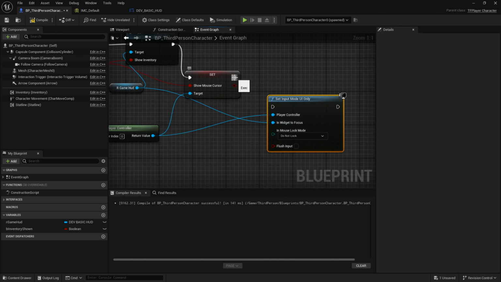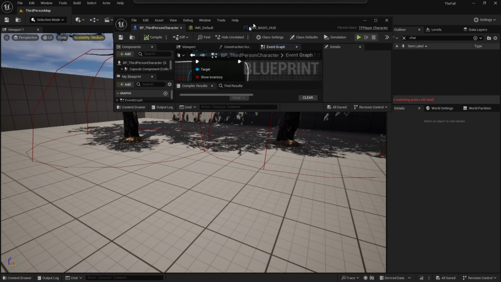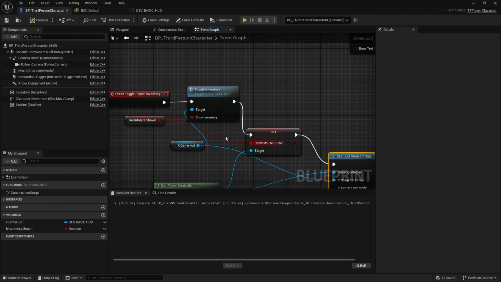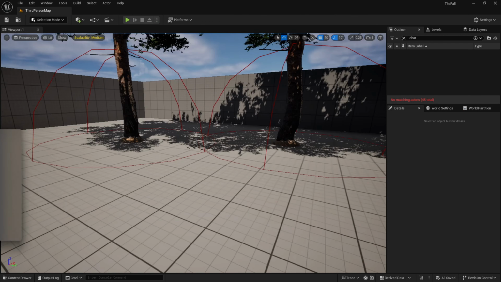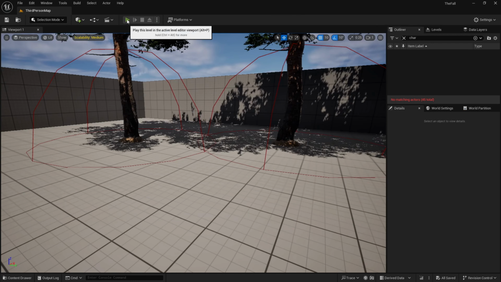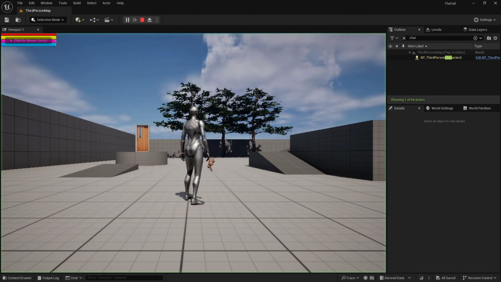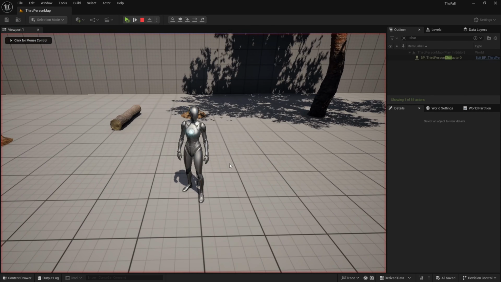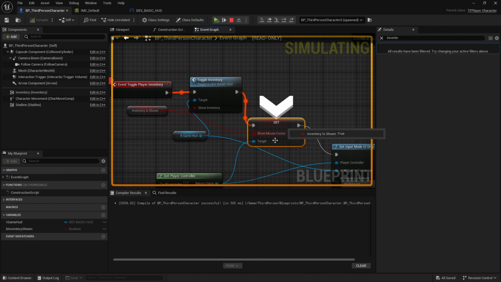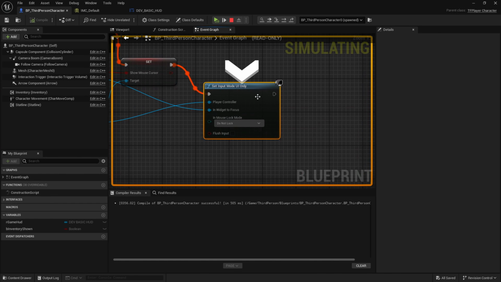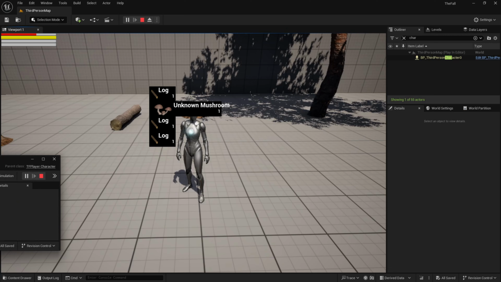The problem with setting it to input mode UI only, and this is what I wanted to show you, is, actually, I need to throw a breakpoint here. So this is within the third person character, throwing a breakpoint on toggle UI. I'm going to play, load, hit I. So we hit this breakpoint once, go through, we show the UI, we show the mouse cursor, and we set the input mode to UI only.